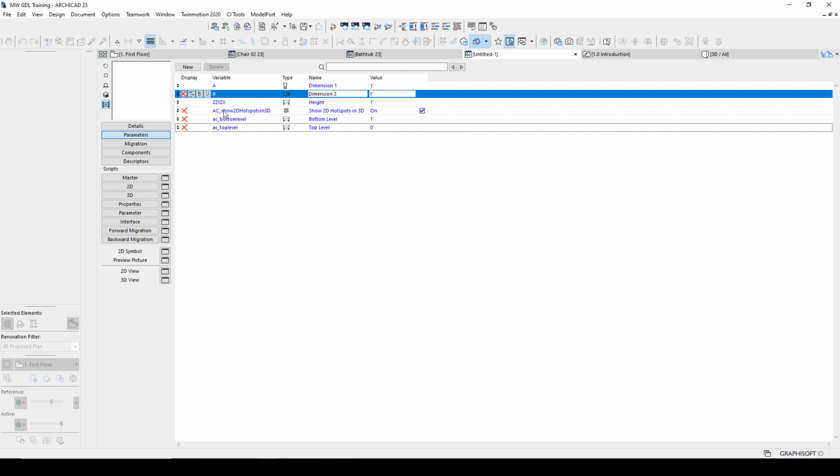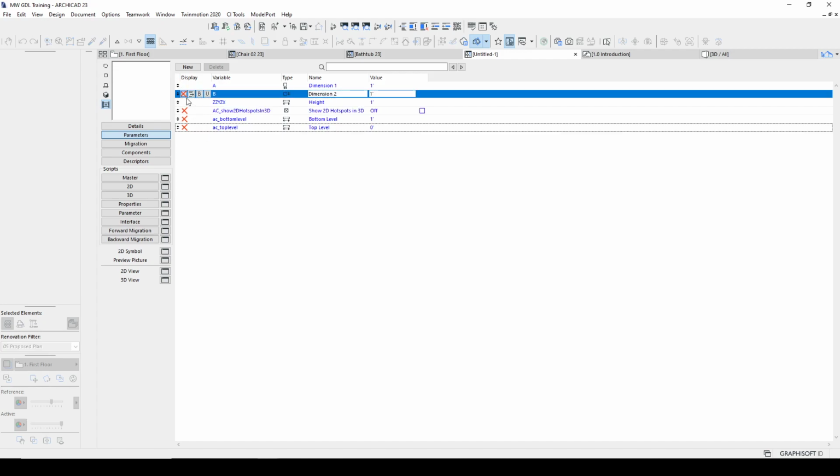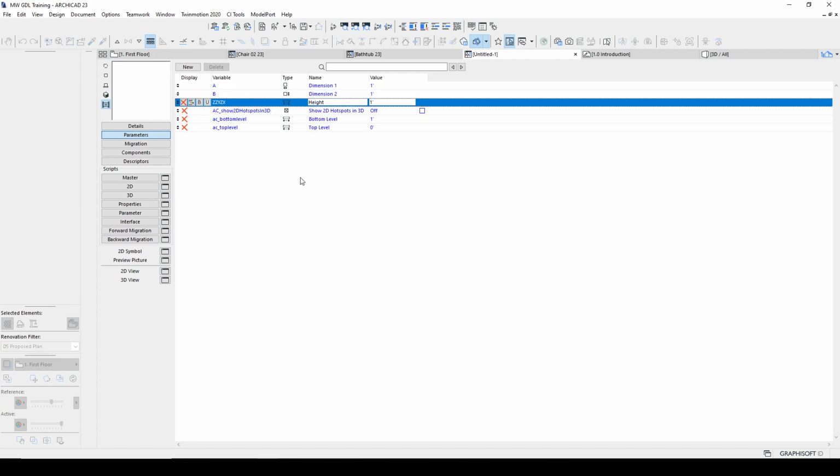Now we have 3 other items here. These are currently not shown. This one determines if the 3D hotspots will show up in 2D. Currently it's on. I generally like to turn that off. Then we have the boundary element of an object, the top and the bottom level, and this is 0 and 1 currently. So these are our basic parameters.